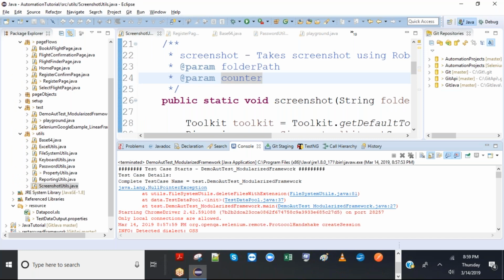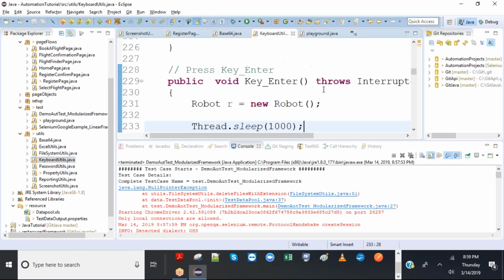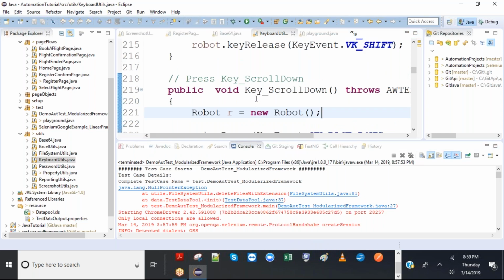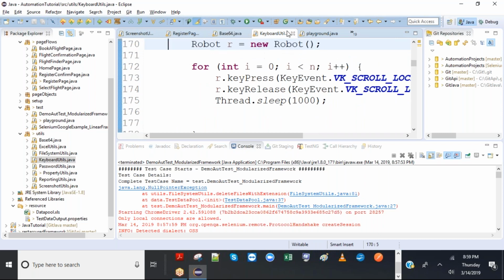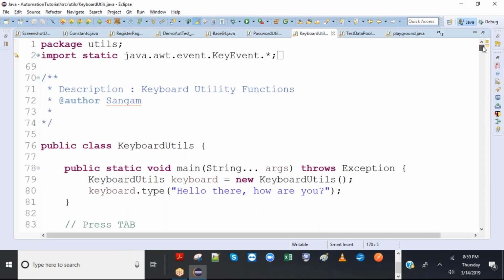Okay, so just to show you the keyboard utils. Like I was explaining last time, if you want to interact with a non-web based application like a Windows application or pop-up, we can use this, mostly useful in this. So I'll just explain one. It's a repetition of the same thing.